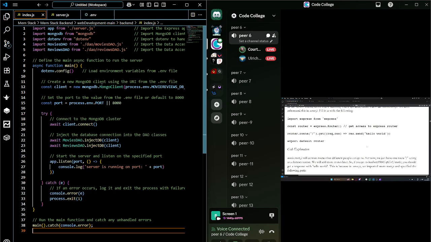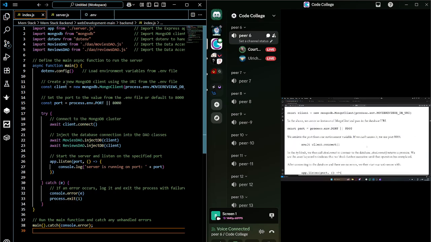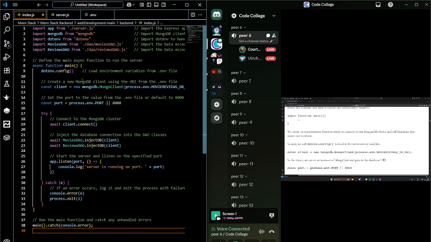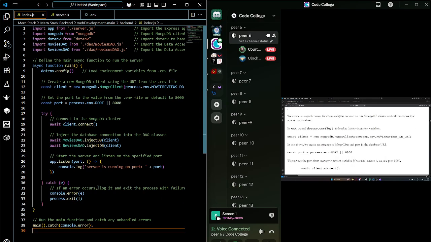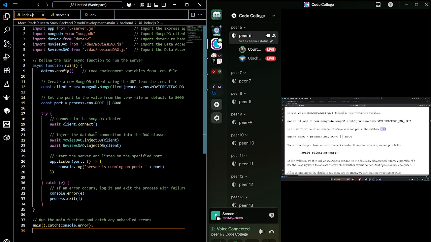So we have our async function. That's just going to define the main async function to run the server. And then we have our dotenv.config. This is just to load the environment variables from the env file. We have our const client. This is just to create a new MongoDB client using the URI from the env file. So the link to help connect the databases to basically make it go live.